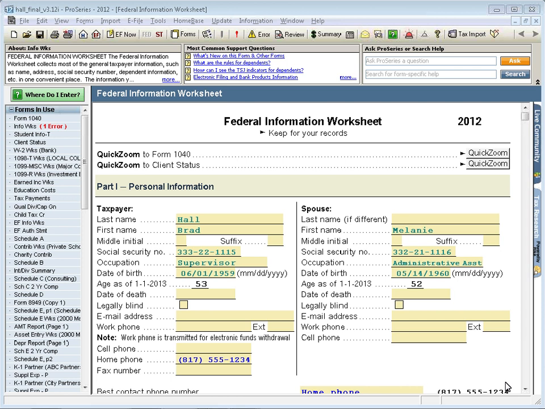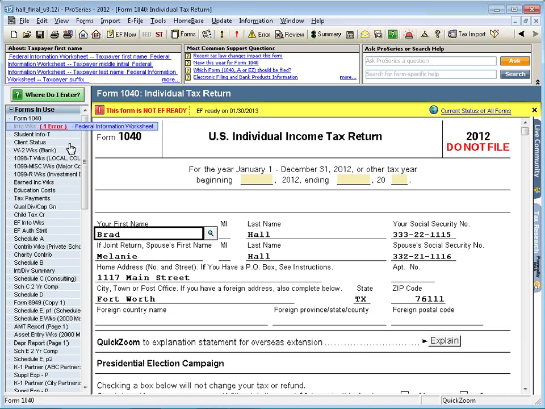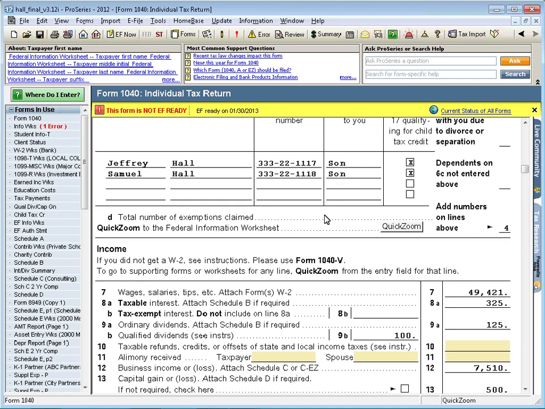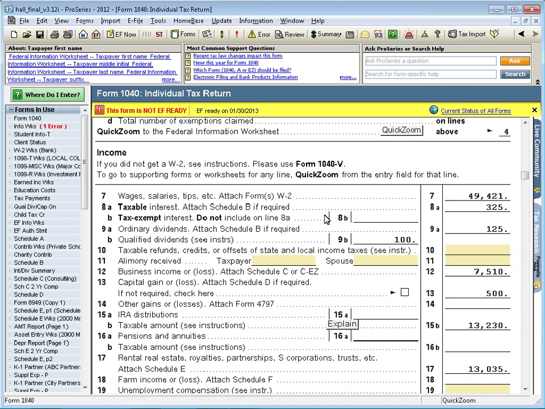Now, the first question you have to ask yourself is, how proficient are you? And be honest. If you are proficient, an experienced user, you may just want to start out with the Form 1040 and go down the lines of the return to access the related forms and entry. So if I click on 1040, it brings up my 1040. I've already filled in my federal information worksheet, which we covered in another video. I can simply go down and say, if I have W-2 information, I know that it is entered in box 7.